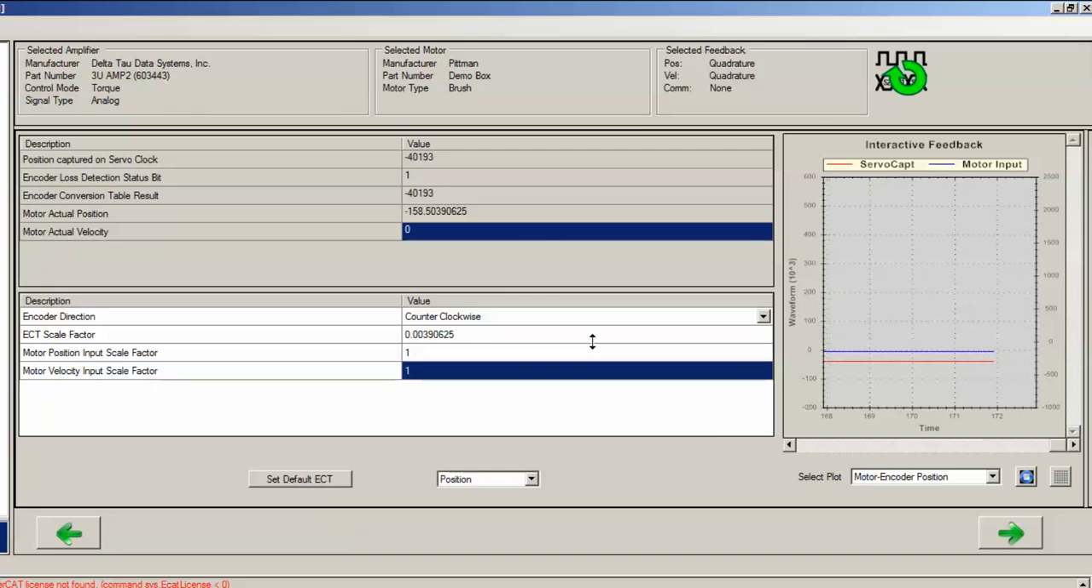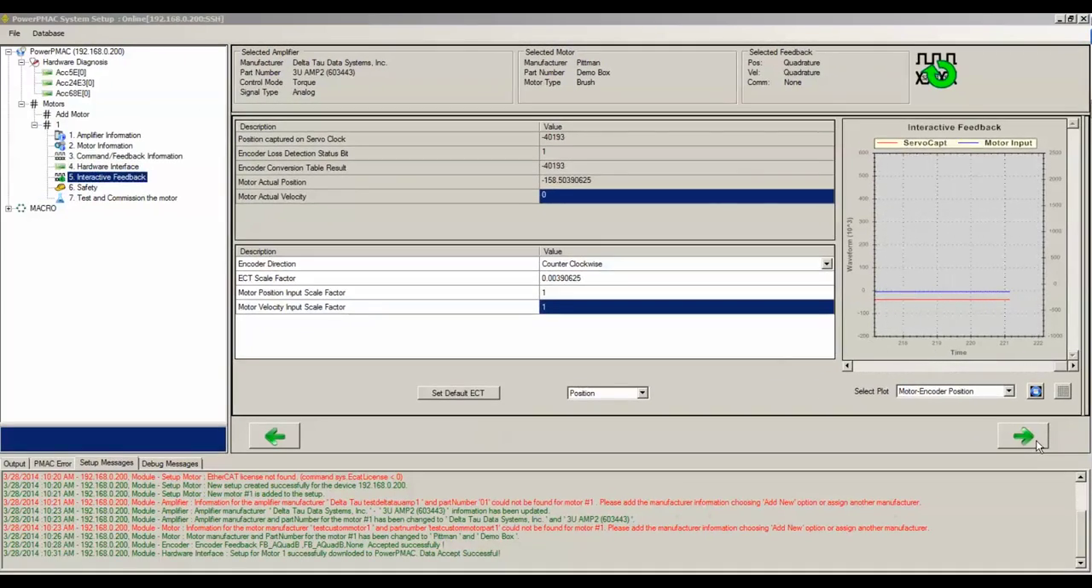If you do not see feedback response at this stage, it means you may have missed a step in the previous pages setting up your feedback. You want to go back and check for any mistakes. Let's click Next when we're done.